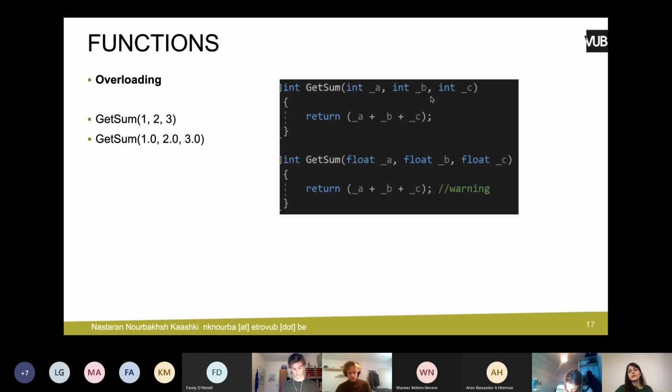With the data structures that you are familiar with, I couldn't give you a better example, at least to my mind. But what is it doing here? I have getSum with 1, 2, and 3, and I have getSum with floating numbers. For this one, it should call this, and for this one, it should call this one.